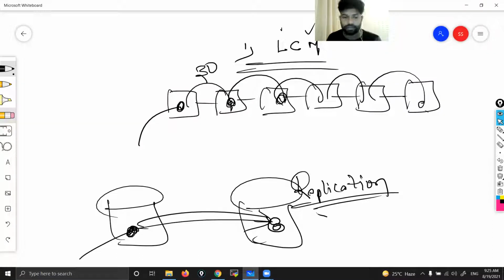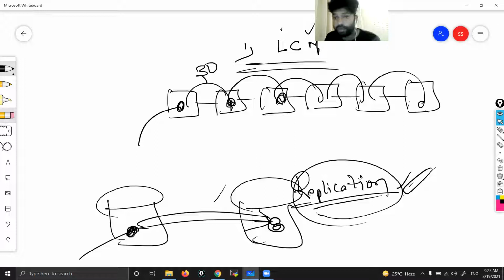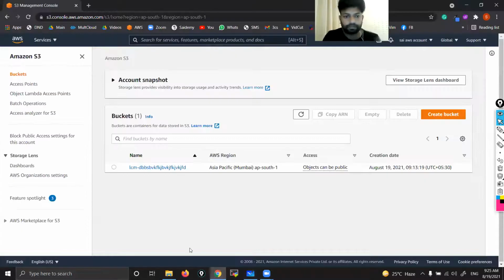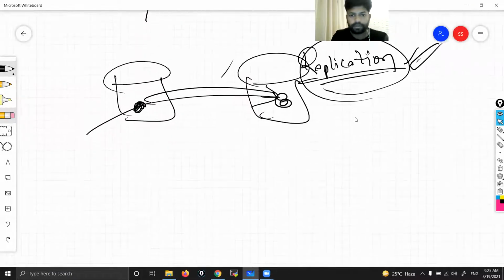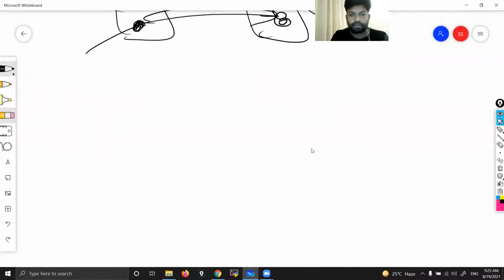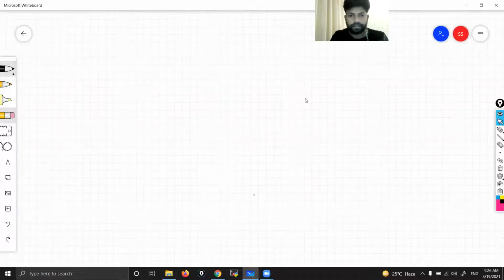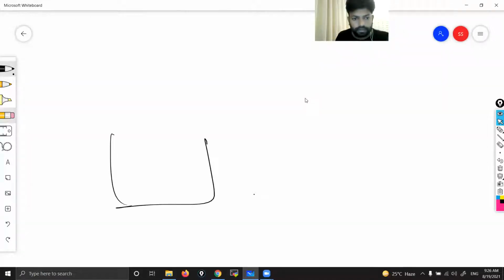No need for manual intervention. That we are going to see now. That concept we call replication. Replication can be manual or automatic, but mainly this word is used for automatic data transfer. Let me show you. Let me create one new bucket. Create bucket. Give any name. I'll create two buckets, guys, in two regions. One bucket I'll create in Mumbai.